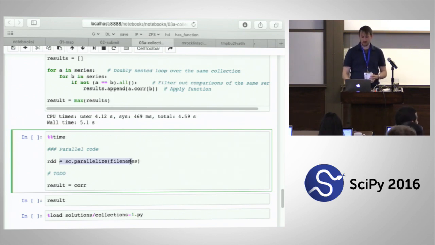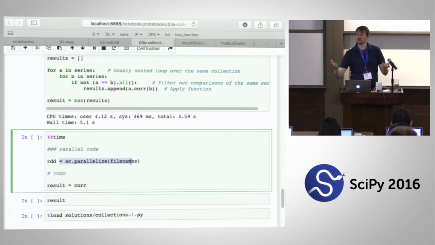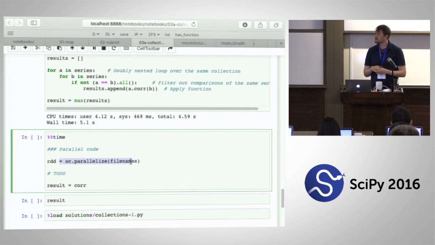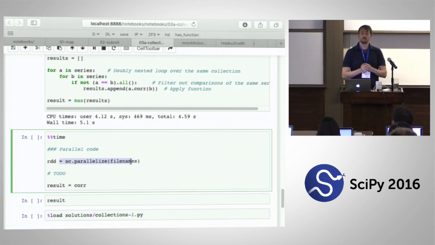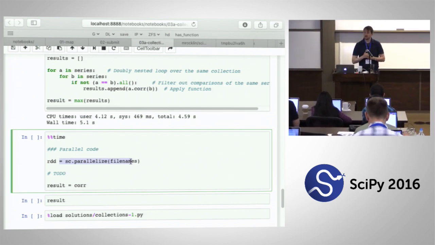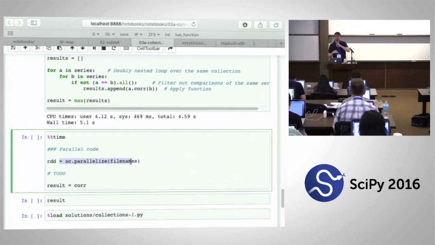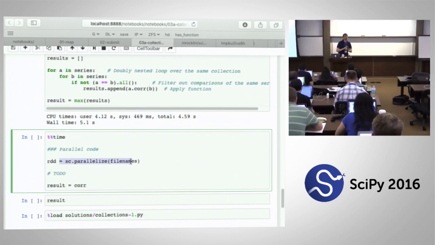So we start by parallelizing the file names. So we take our local list of file names, and then we distribute that on our Spark cluster, which in this case is just local. And then using methods on that RDD or Dask bag, can you do the same pairwise correlations using these Cartesian and map and filter operations? Yeah.